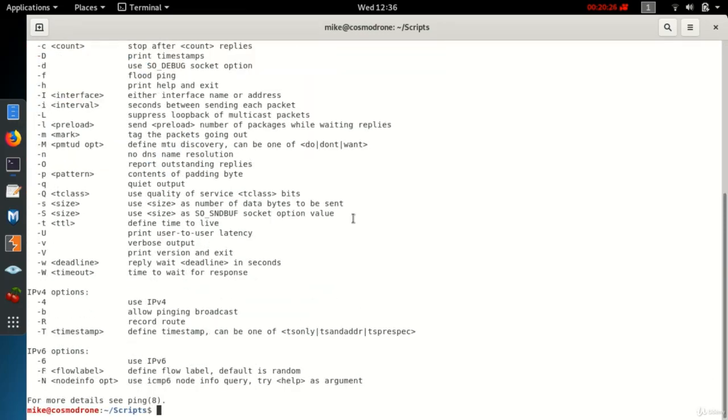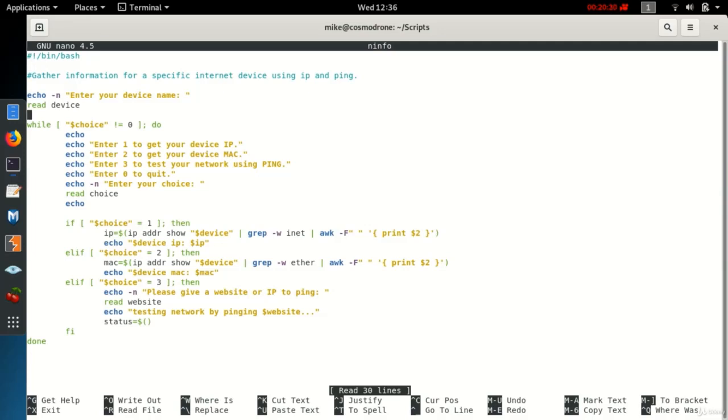All right, so let's try to do that. So we'll do nano ninfo, and we're going to come down here. And so we'll get into our command. The first thing that we're going to do is call ping -c, and we said we're going to send 10 counts, and then we'll pass whatever is stored in the variable website. So we'll do parameter expansion.